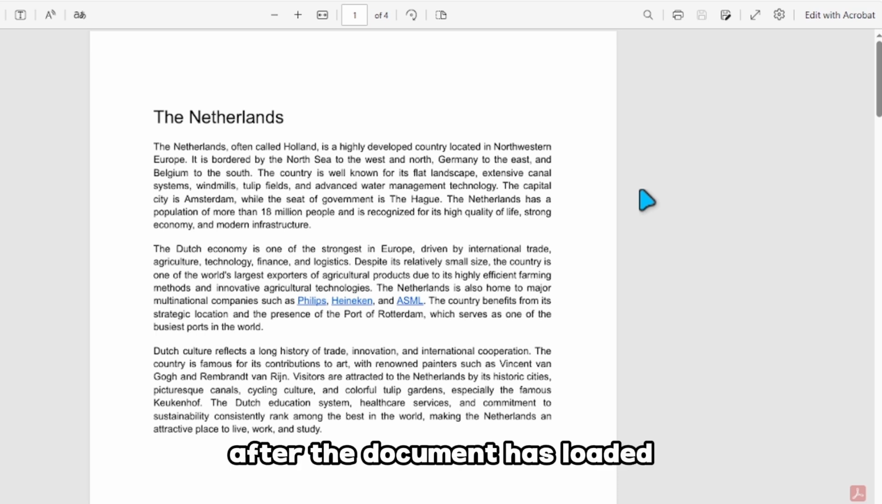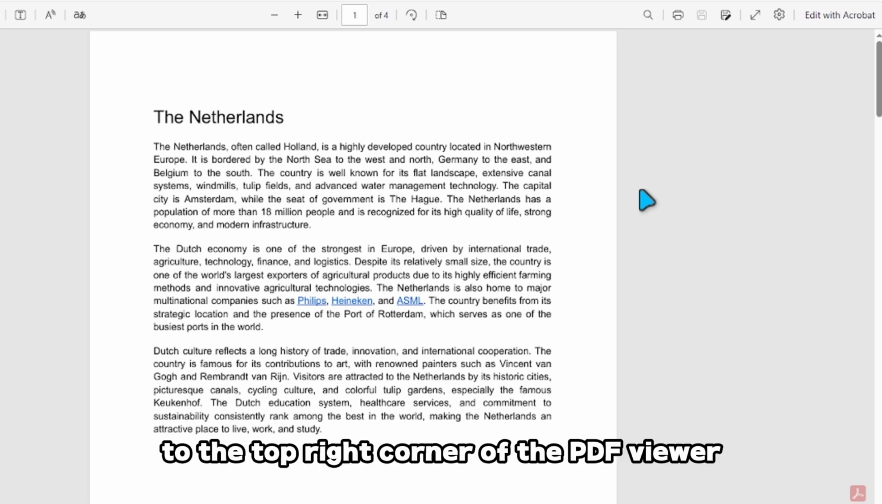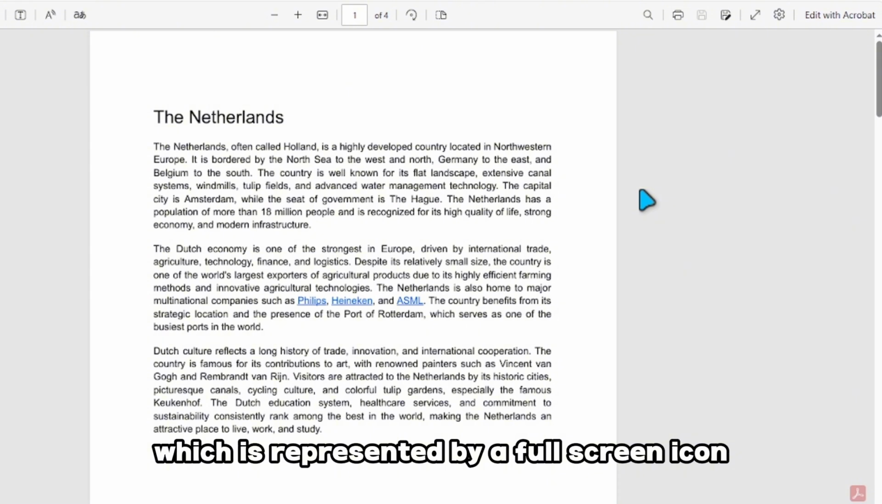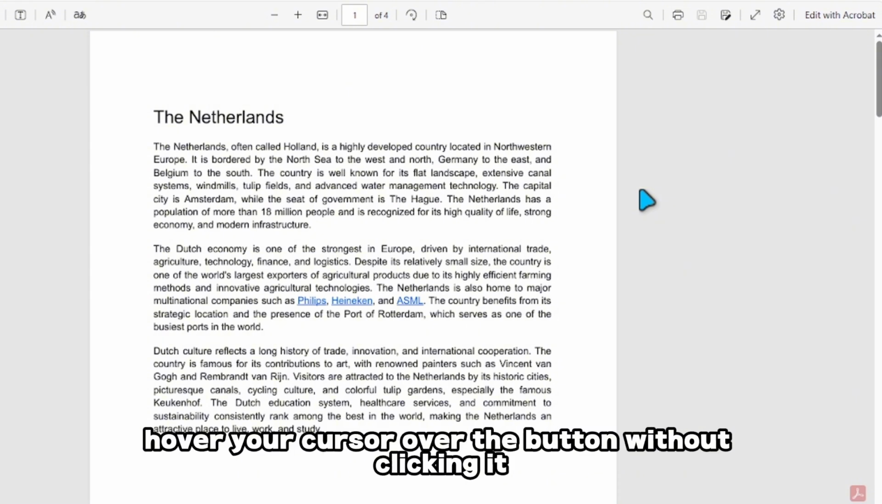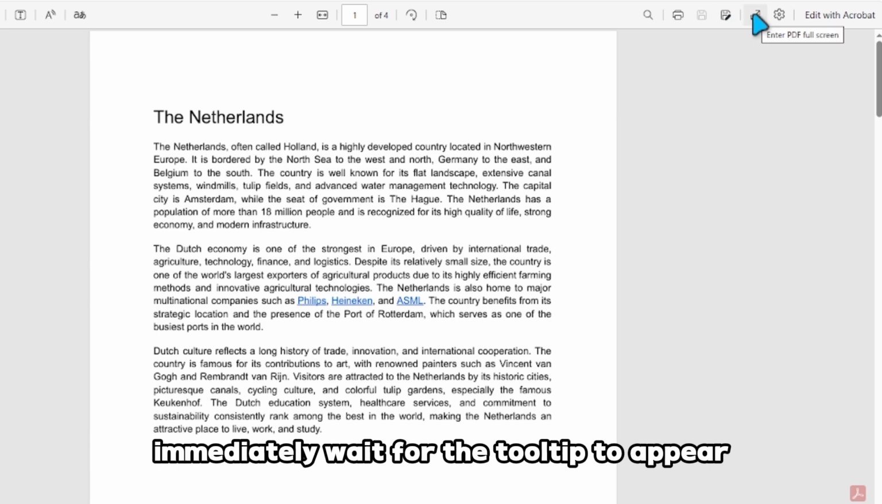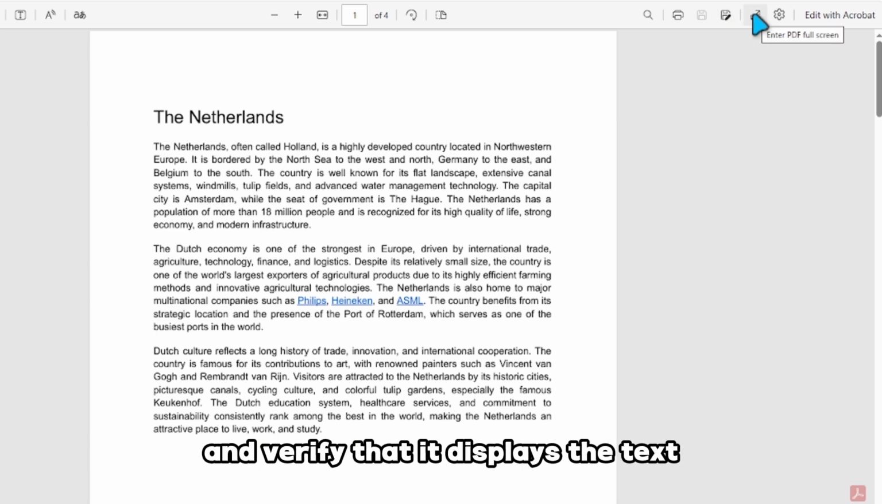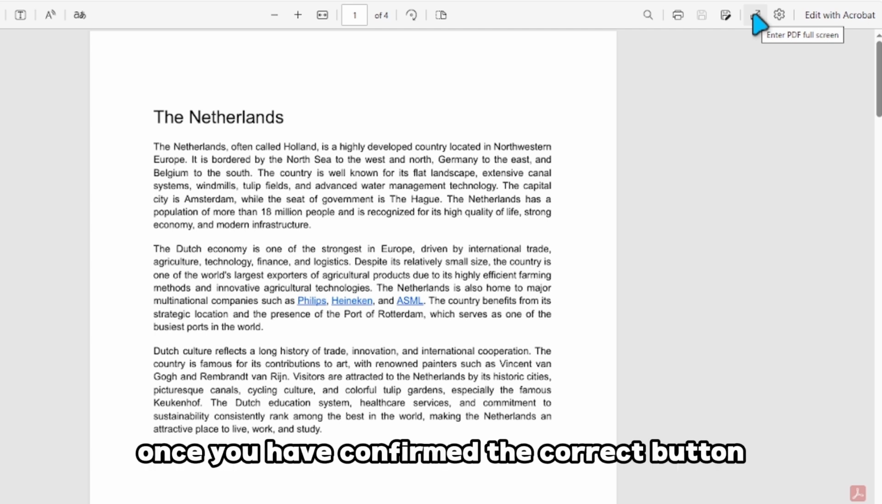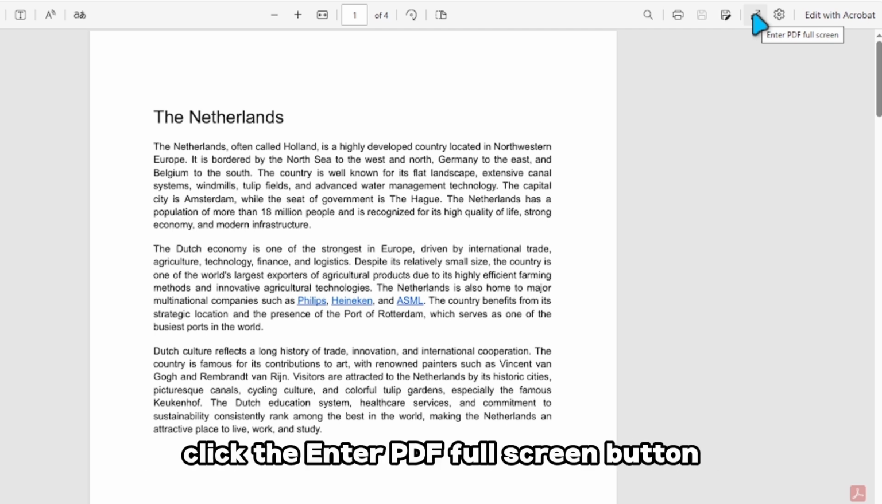After the document has loaded, move your cursor to the top right corner of the PDF viewer. Locate the button labeled Enter PDF Full Screen, which is represented by a full screen icon. Hover your cursor over the button without clicking it immediately. Wait for the tooltip to appear and verify that it displays the text Enter PDF Full Screen. Once you have confirmed the correct button, click the Enter PDF Full Screen button.